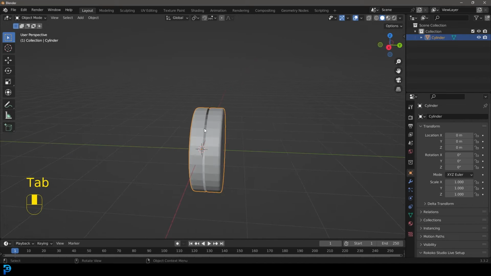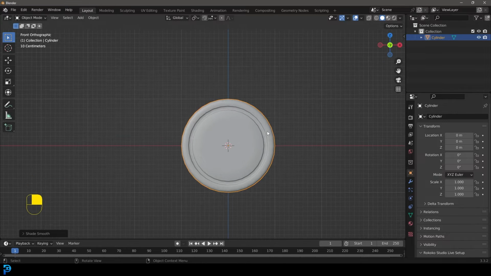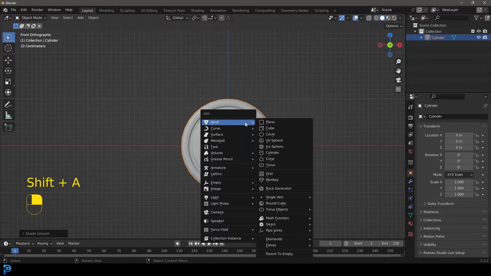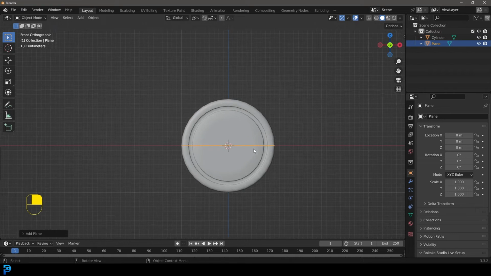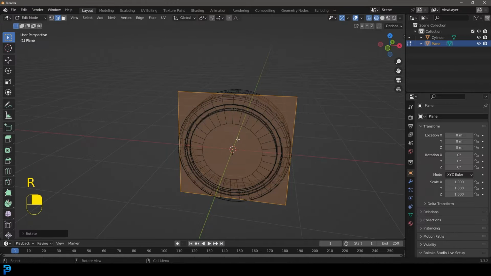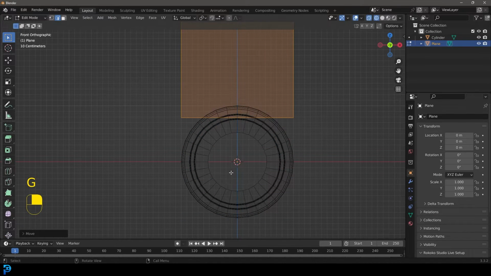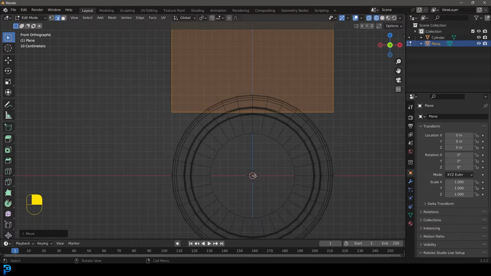We're going to tab back out for now. We're going to right click and go Shade Smooth. And now in our front view, we're going to make the fan blades. So we're going to go Shift A. We're going to add in a plane, tab into edit mode, and with this plane active, we're going to go R, X, 90. We're going to press Enter. And then we're going to go G, Z, and move it up inside of edit mode. That's really important because we want that pivot point or the origin point to be here in the middle.